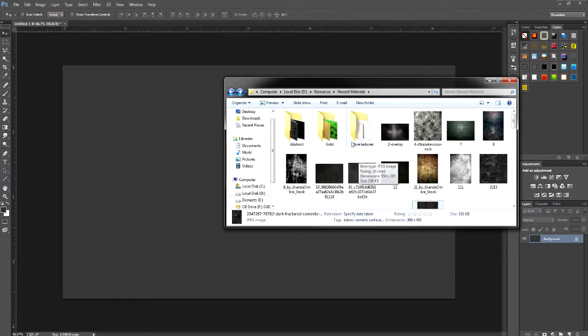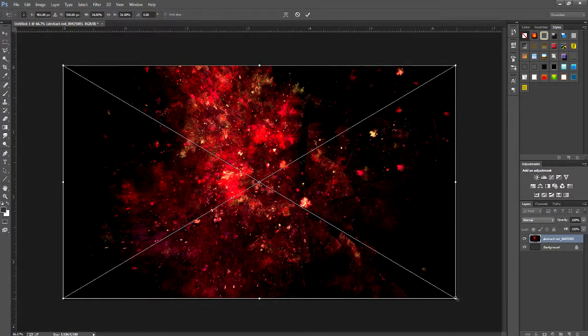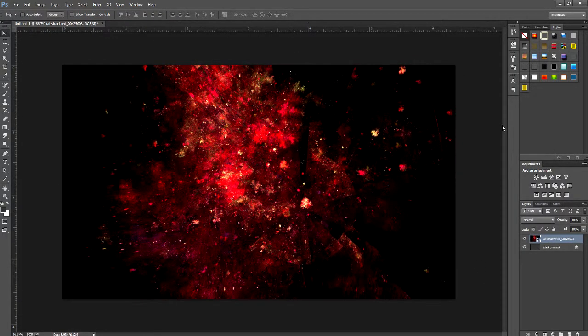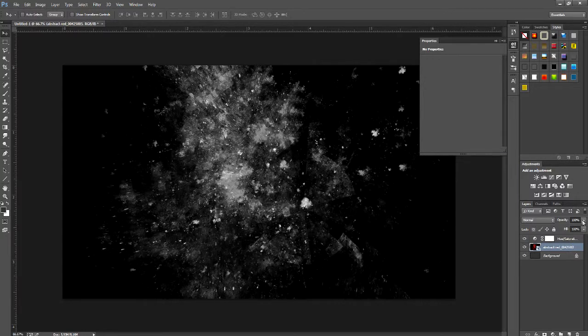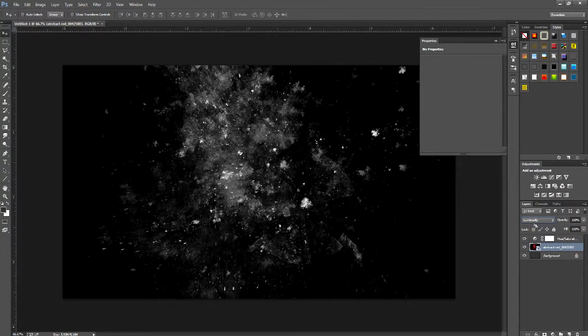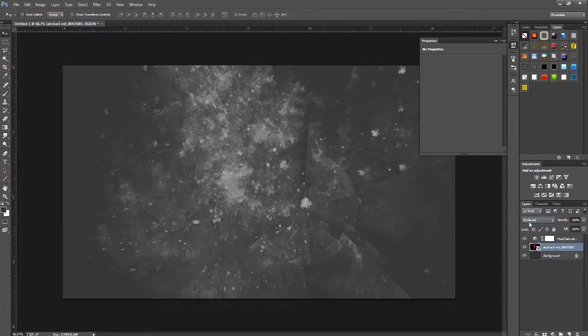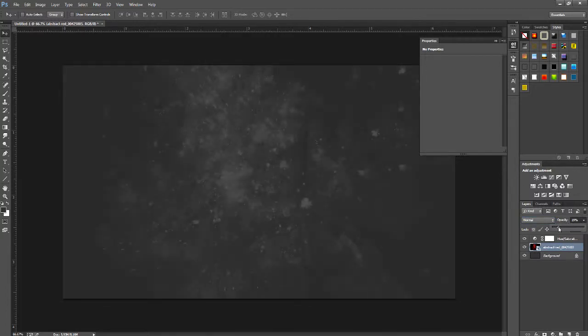I'm going to start off with this one right here. To make it so you don't have a bunch of different colors blended together, you're going to want to use Hue and Saturation and take the saturation all the way down. Then you play with the opacity and the blending options right here. Everything is just going to be gray, and you just lower the opacity to whatever.